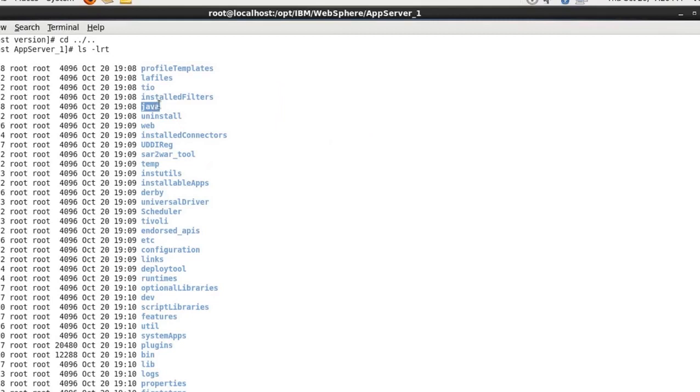And the next one is Java. In this Java directory, we can see the JDK version of WebSphere Application Server. And uninstall: using this uninstall directory, we can uninstall the product manually. Otherwise we can also uninstall from Installation Manager. And installable apps means we already have some default apps. By default some apps will be installed along with the product installation.